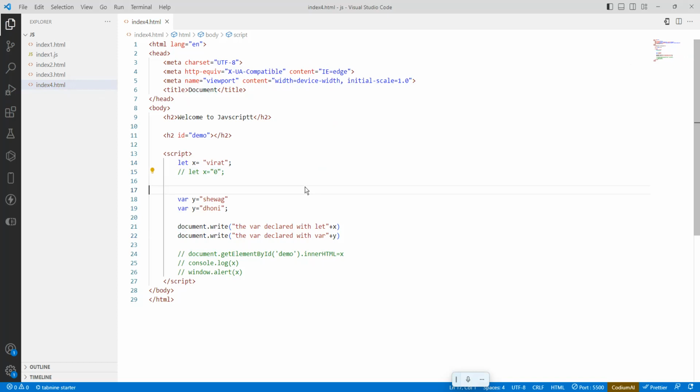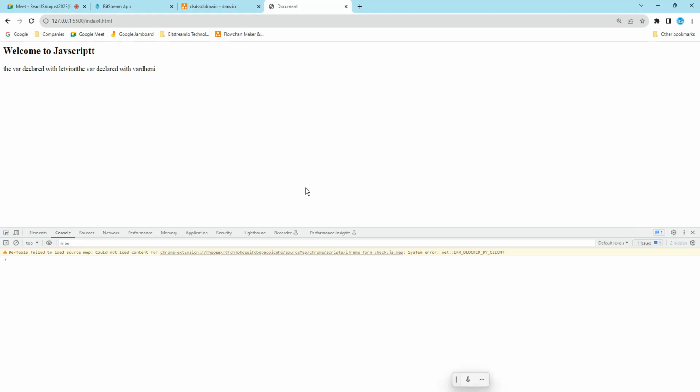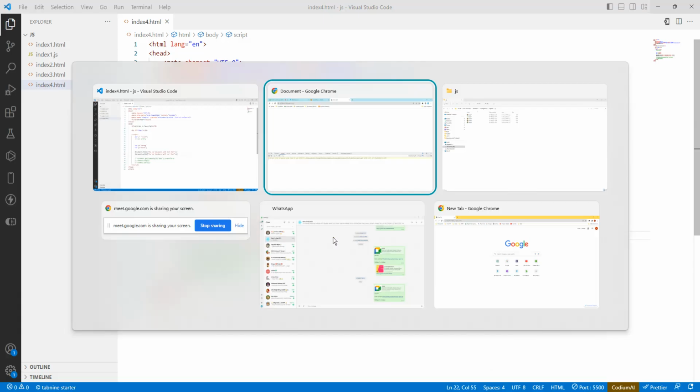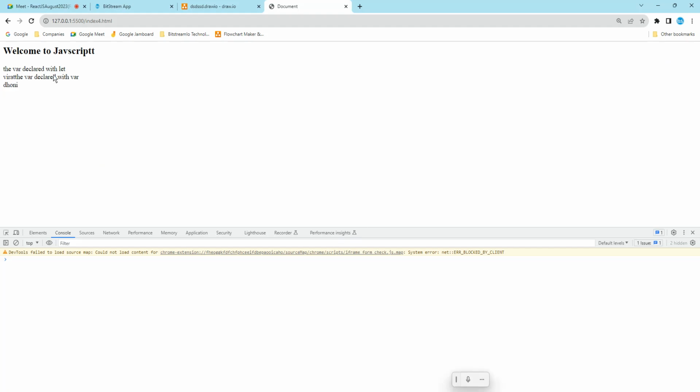Comment means it is there but it is disabled, of no use at all. So here: the variable declared with let is Virat, and the variable declared with var is Dhoni. Just I will add one more thing here, that is the break. Save it, run it. The variable declared with let, the variable declared with var is Dhoni.